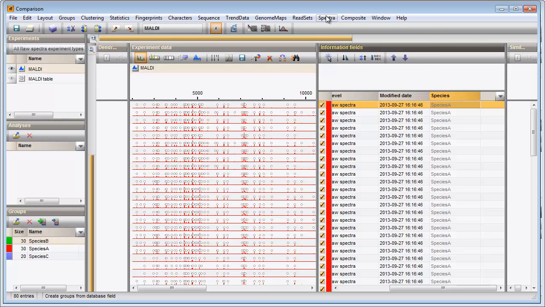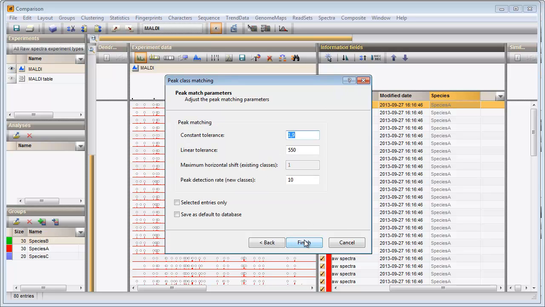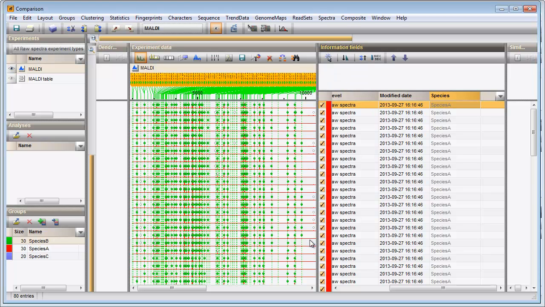Selecting spectra to peak match calls the peak matching dialog. The number of peak classes distinguished will depend on these parameters. I press Finish to start the calculations. The peak matching for our MALDI experiment is displayed in the Experiment Data panel.